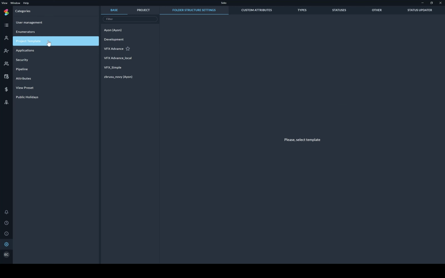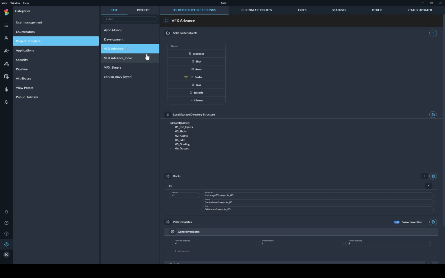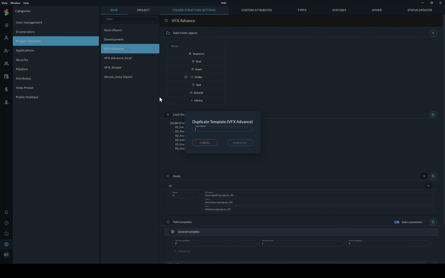You can use an existing template or create a new one. To manage your templates, right-click on an existing template to set it as default, duplicate it, or delete it. To create a new template, duplicate one that's closest to your needs and adjust its settings.